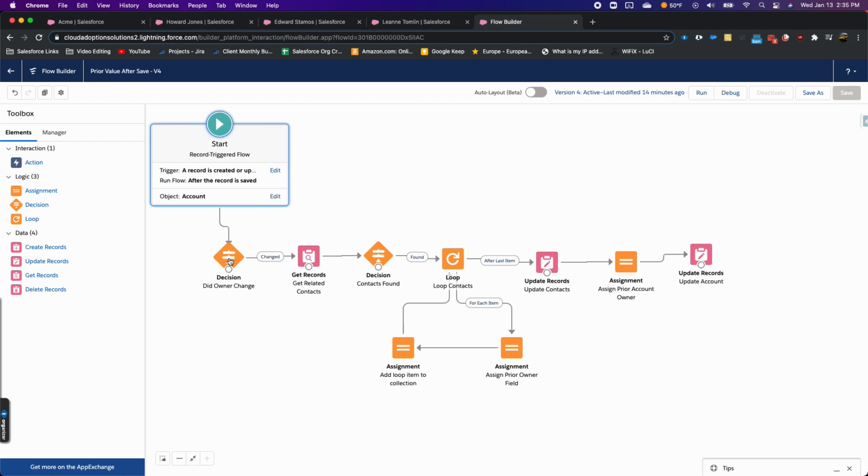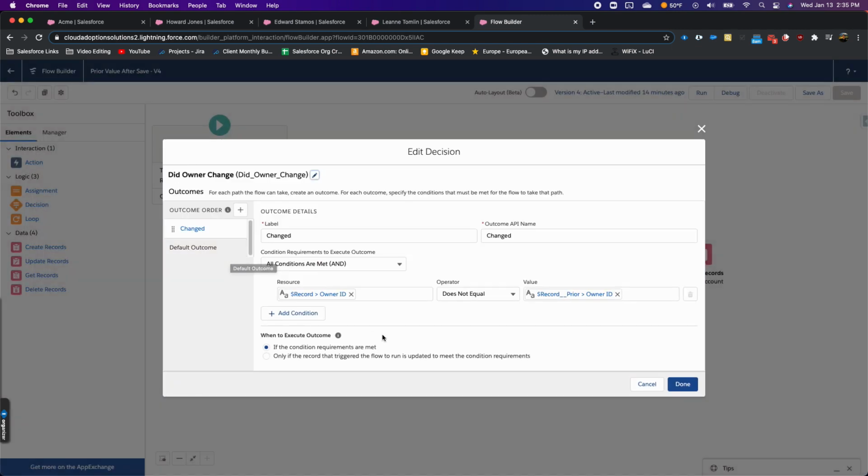And then I have a decision element. And here I'm checking to see if the owner ID changed. So what I'm looking at here is the owner ID of the account record does not equal the prior owner ID. So this is the new variable that Salesforce gives us access to. So this record prior is the value before the record was saved. So again, just checking to see if the owner changed, basically.